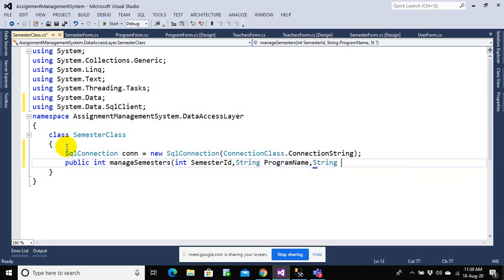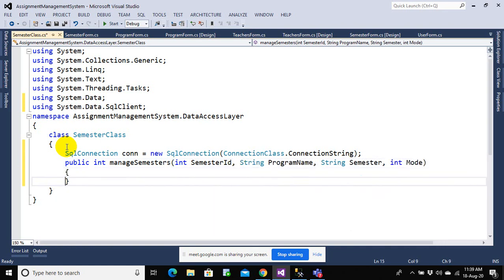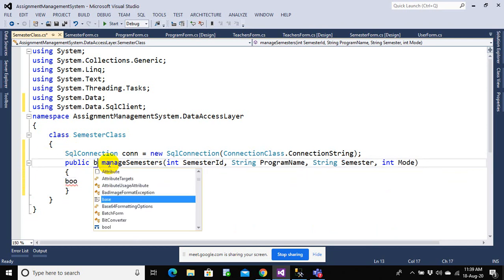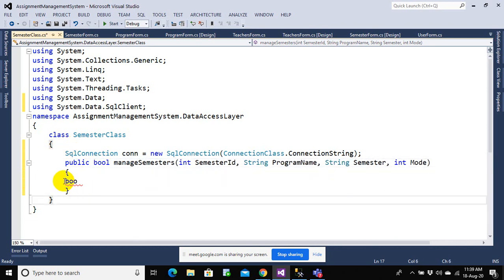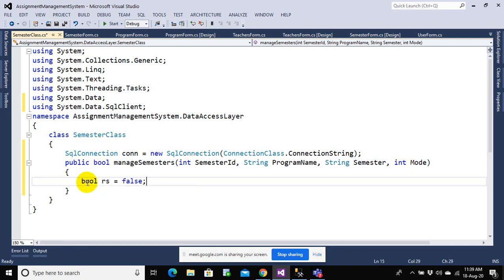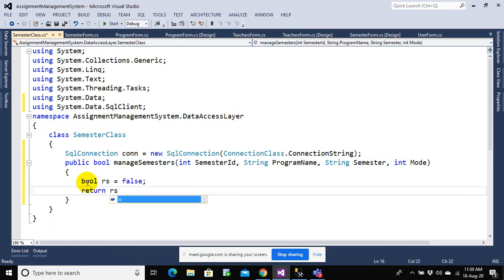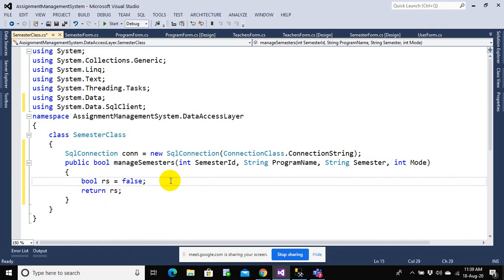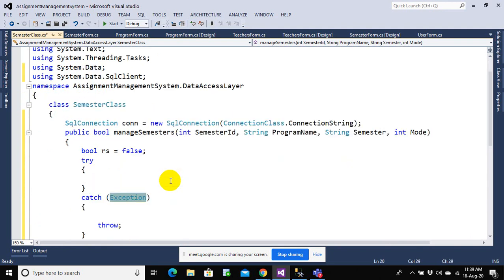Program name. So these are the fields that we need. I'm doing it quick because everywhere this is same. Actually, make it full. Here I can just make it full, rs equals false. Return rs, and in between I'll just use the try catch to avoid some errors.